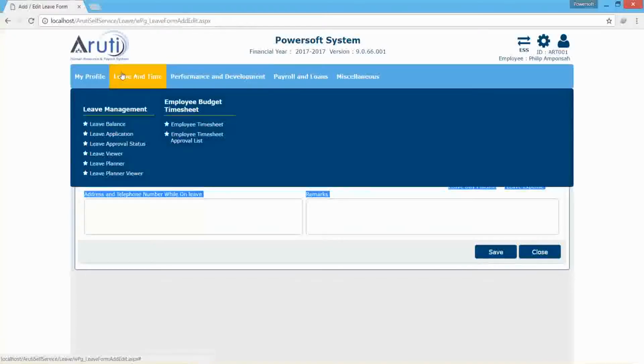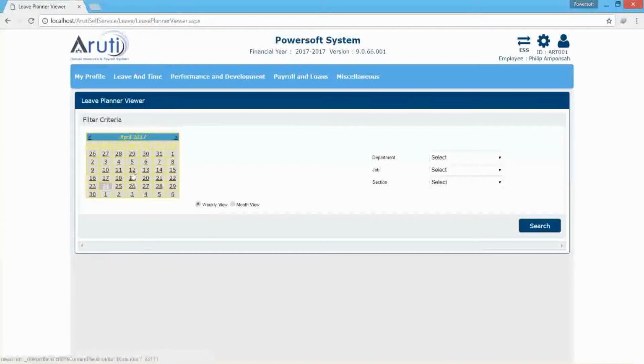Once this is done, an email will be sent to their direct supervisor, or in this case their first level leave approver, and then they can also view their leave approval status directly from here. And if the approver has already approved the leave, they will get an email, and then they can plan their leave and view their leave planned from here.